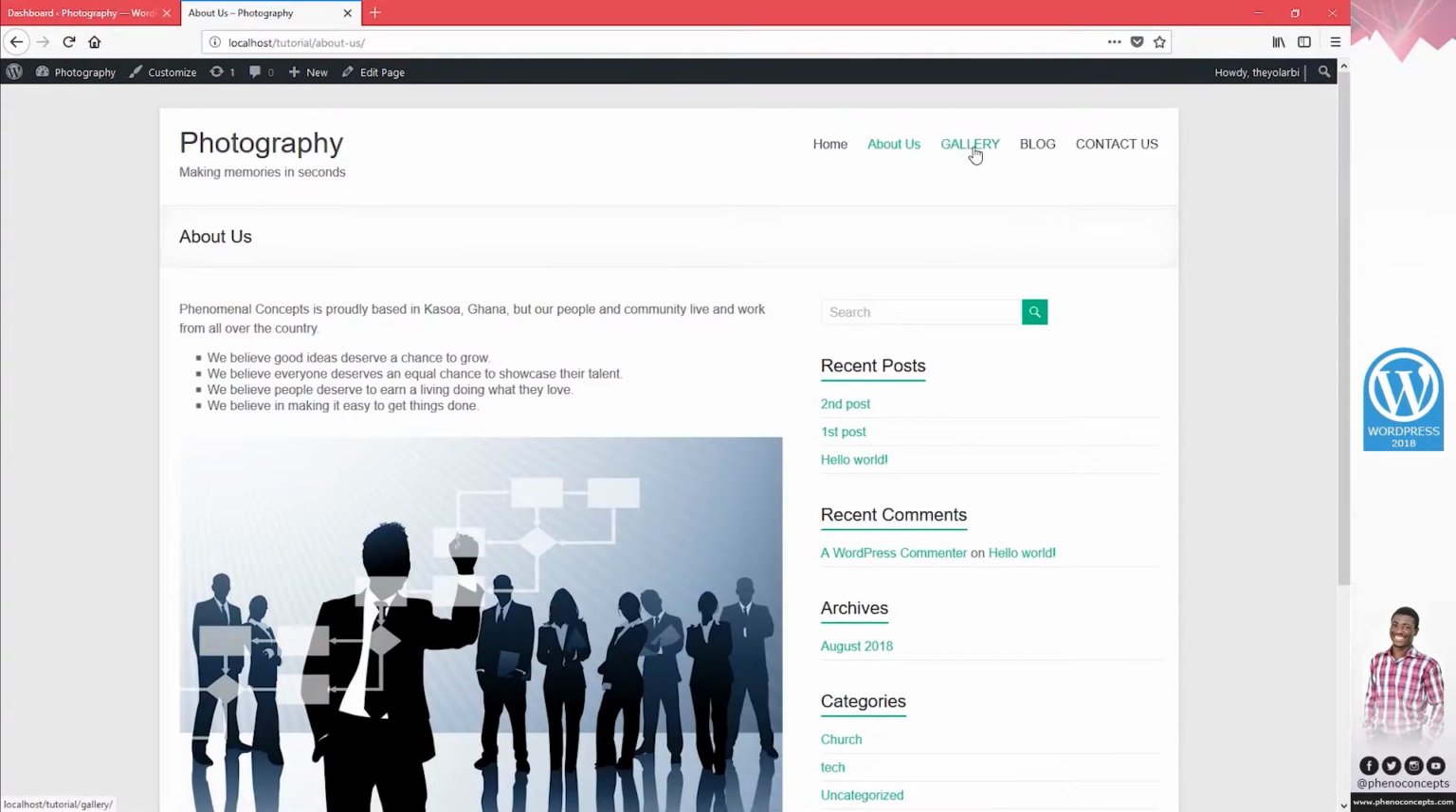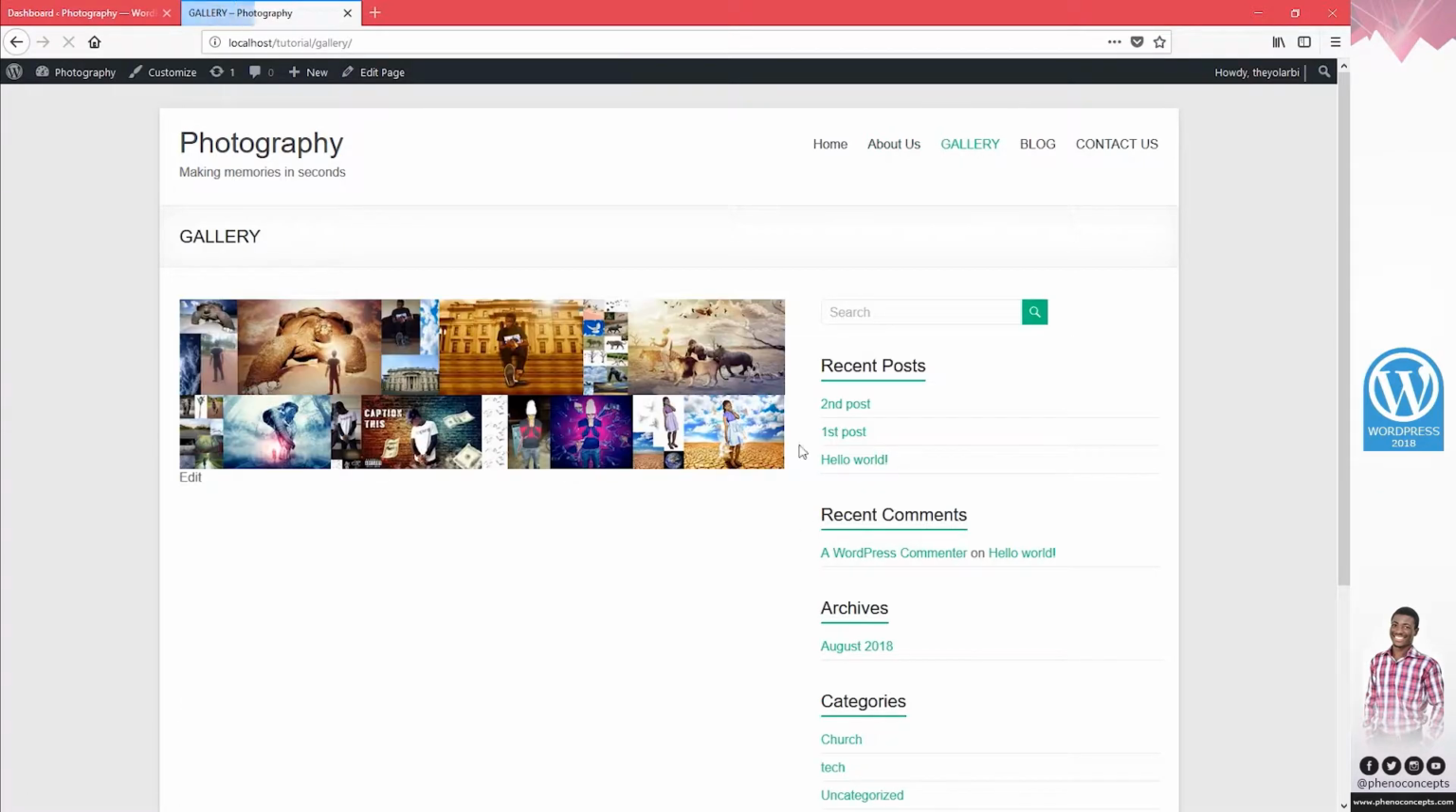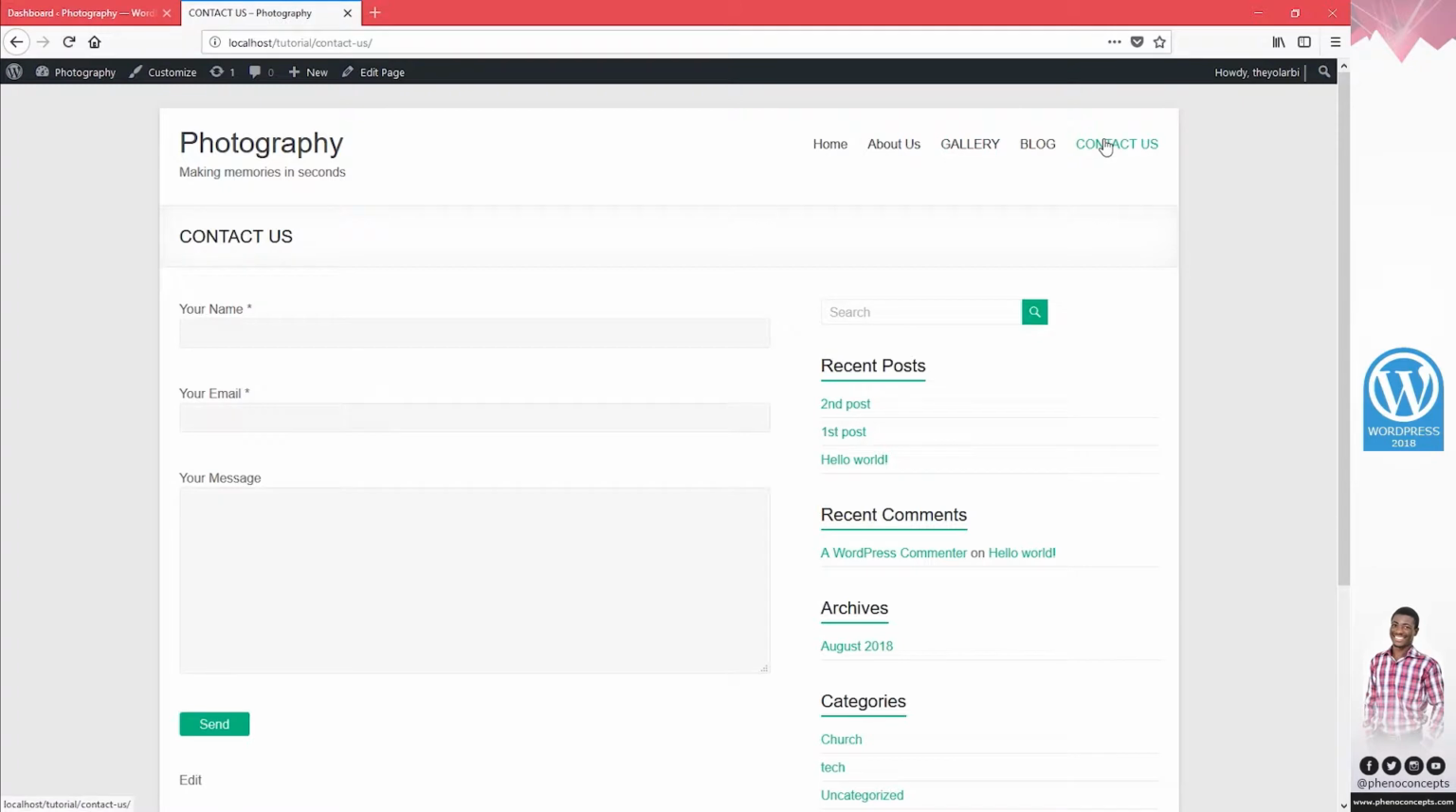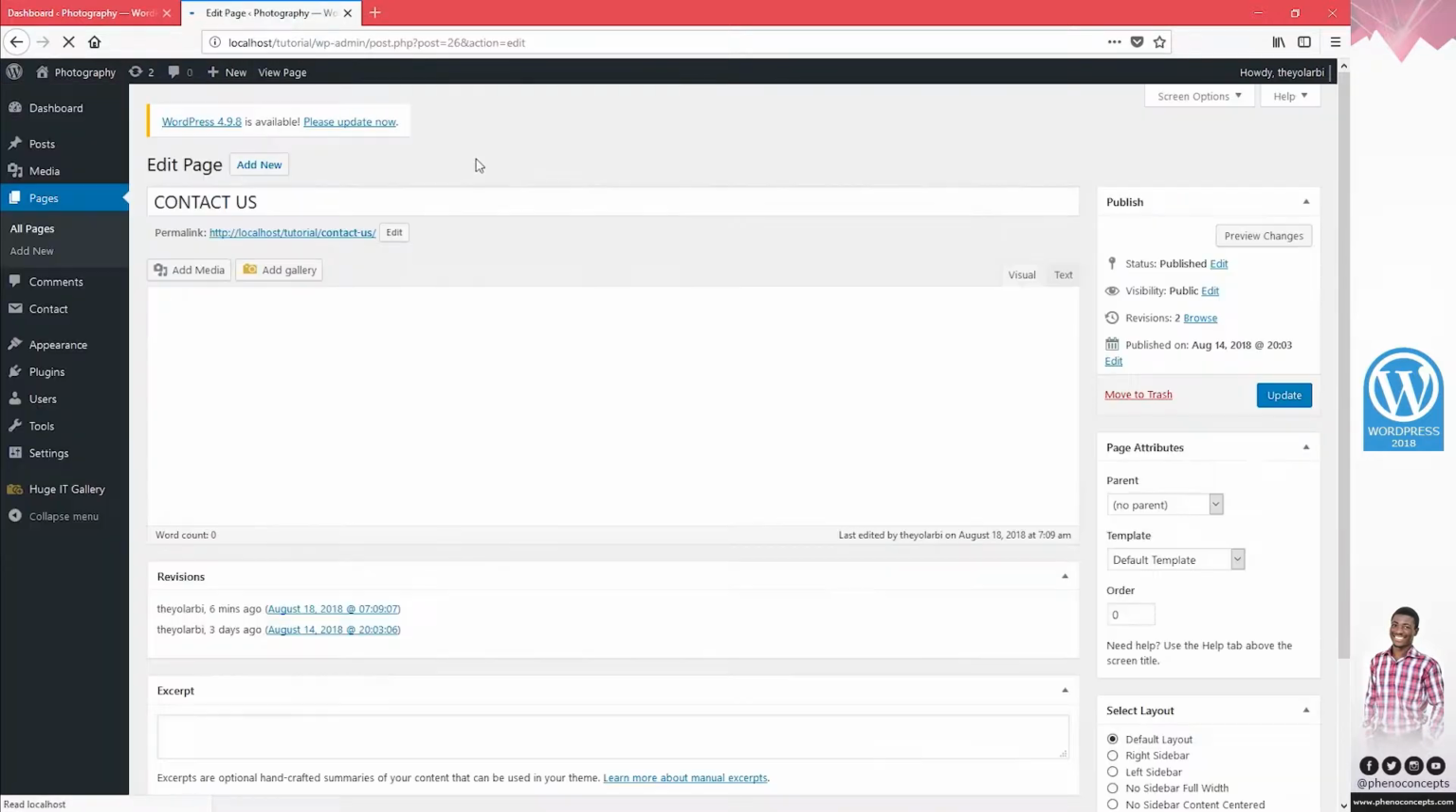So if we go to Gallery, we have basically the same thing. Now for our Contact Us page, we are having that same thing in here. So we have a search widget, we have a recent post widget. So I'll go to edit page and I'll just change.